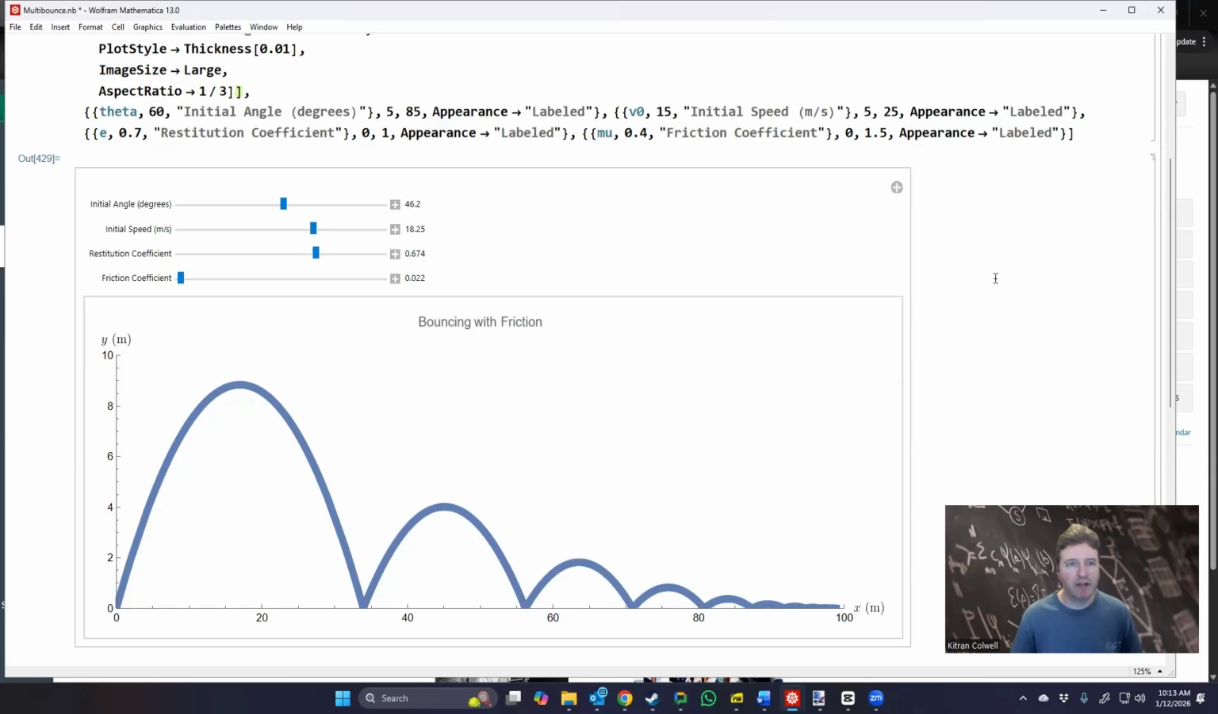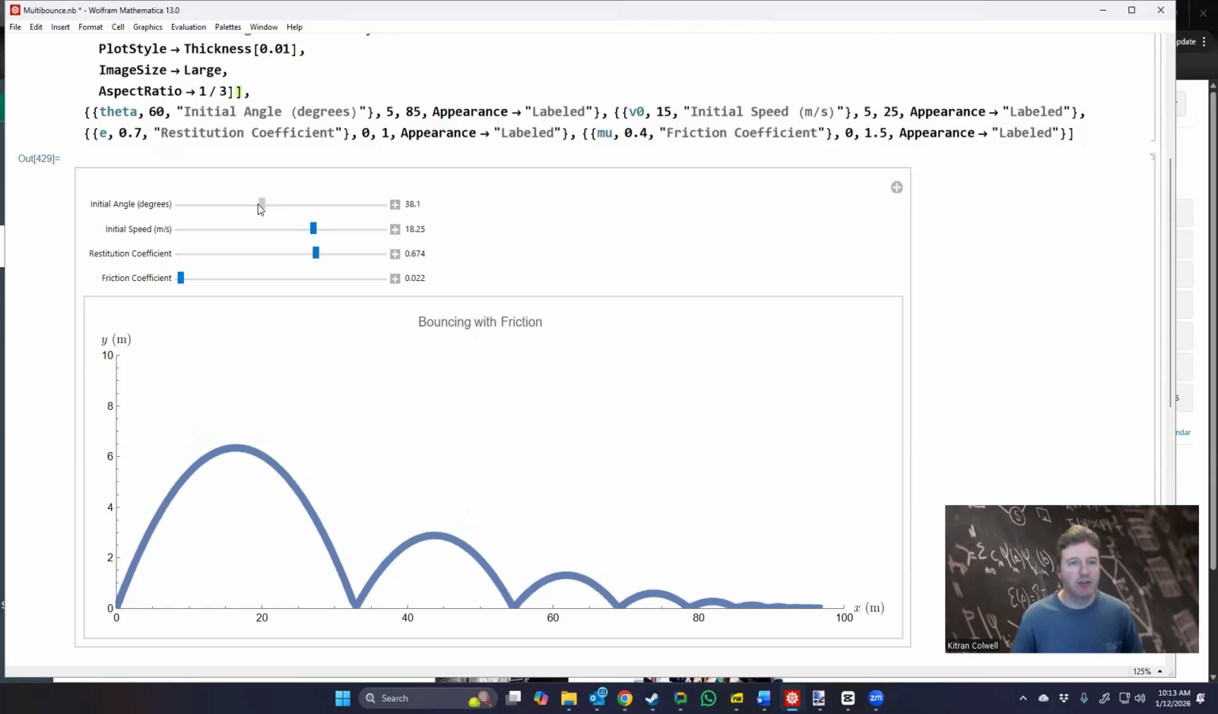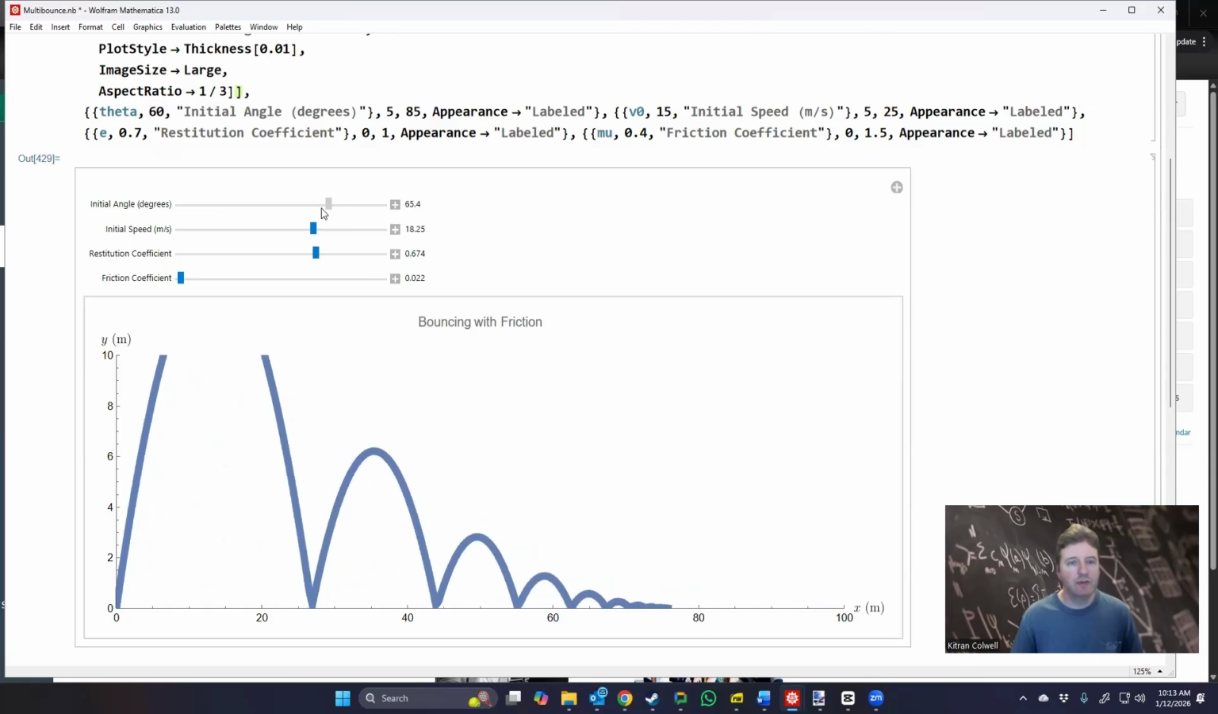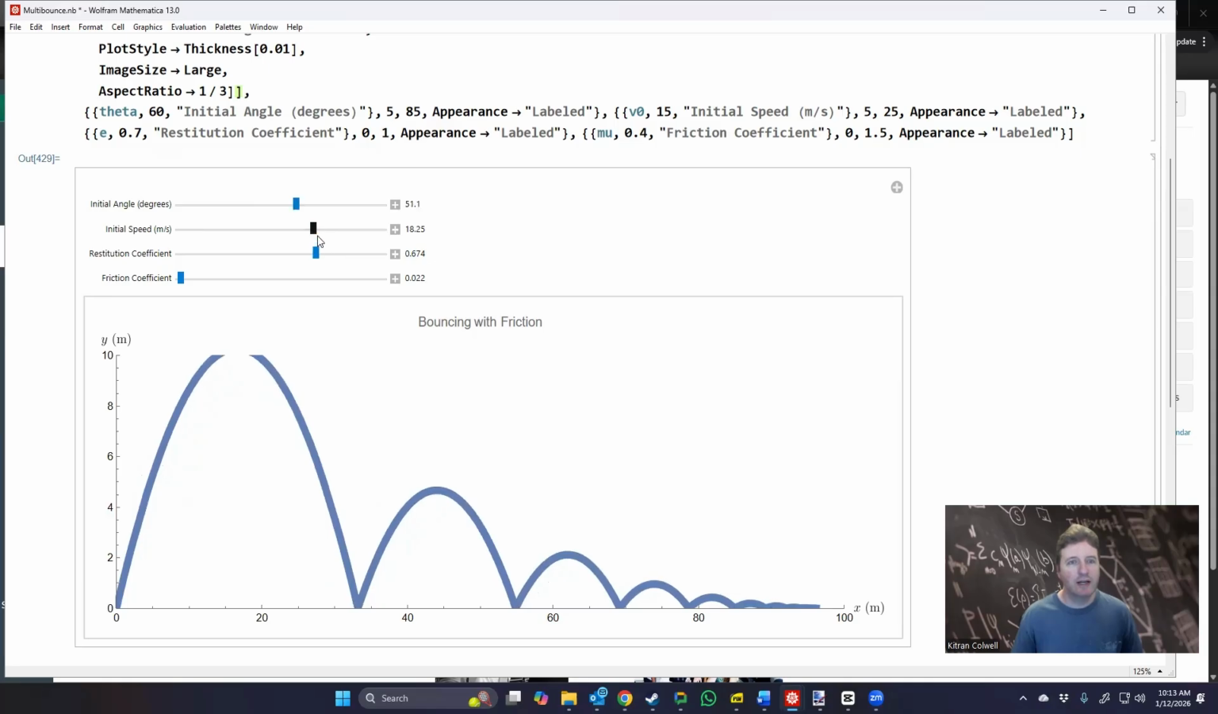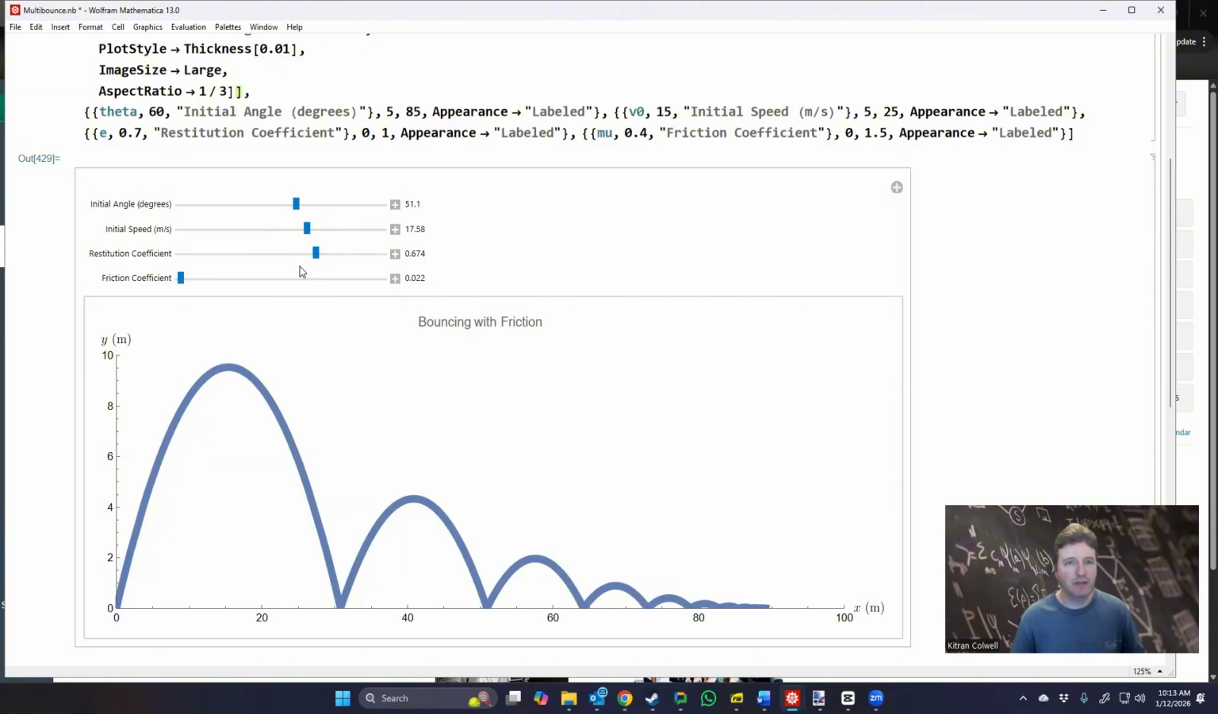So here's our graphic, and notice that I can change the initial launch angle, of course, to be higher or lower. I can change my initial launch speed. That doesn't really do much to the overall shape, just makes it bigger or smaller. And then these two are the interesting ones. So right now I have it on a very low coefficient of friction, and you can see that indeed the bouncing angle does get smaller and smaller as we go down. It's probably more noticeable even at low coefficient of restitution.